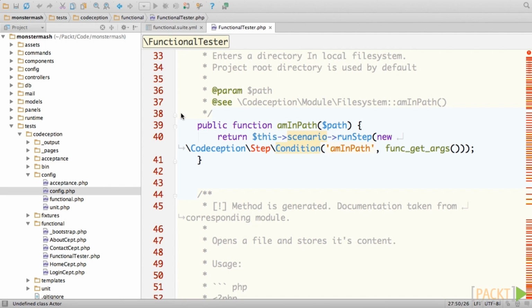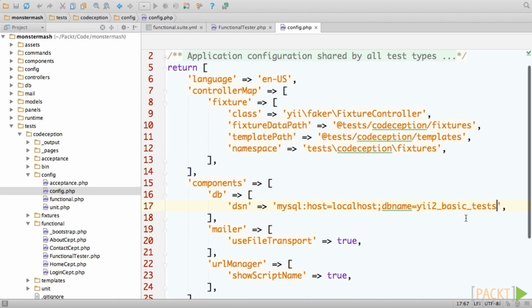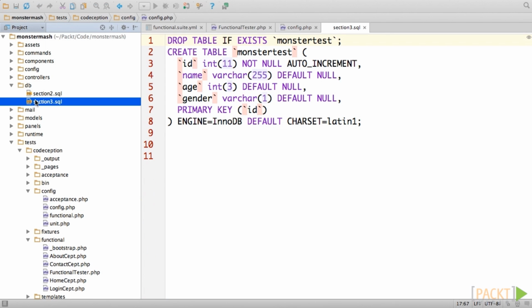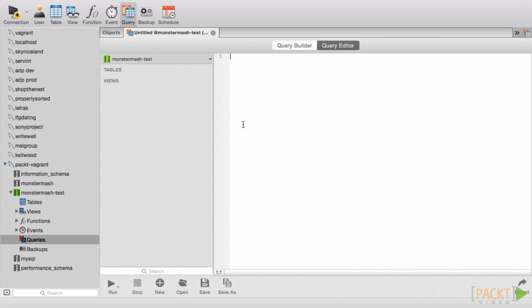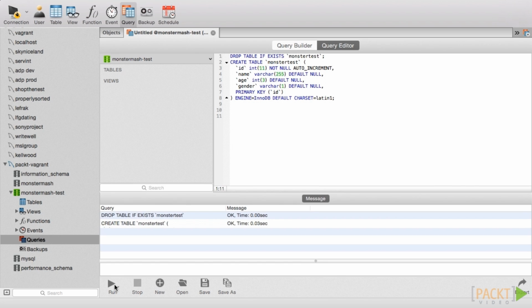Now, edit tests config.php and update the database name to monstermash-test. Next, we'll need to set up the schema for our database. Open db section3.sql from your code samples and run the query on your test database. The schema should look very familiar, as it is the same as we used in the previous section.